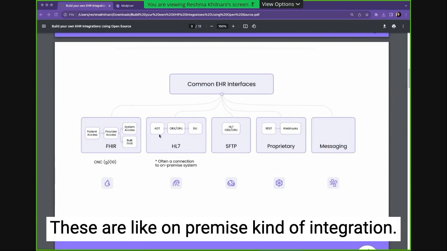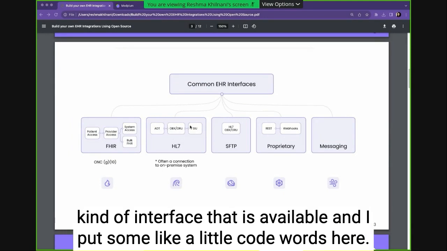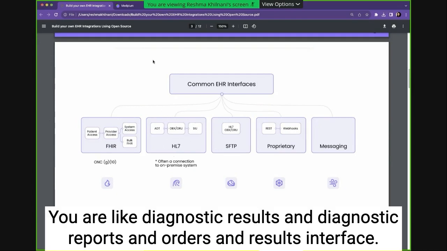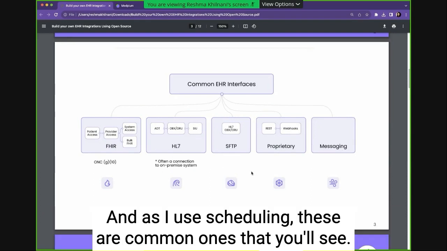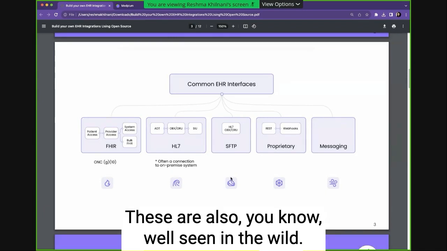And I put some little code words here. There are more types, but ADT is admissions, discharge, and transfer; there are diagnostic results and diagnostic reports, orders and results interfaces, and SIU scheduling. So these are common ones that you'll see. And there are also SFTP interfaces, proprietary ones, and messaging. These are also well seen in the wild. We won't cover these too much in depth, but you'll see them around, and we have some open source implementations of them as well.